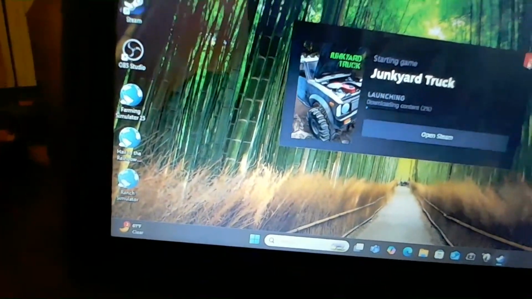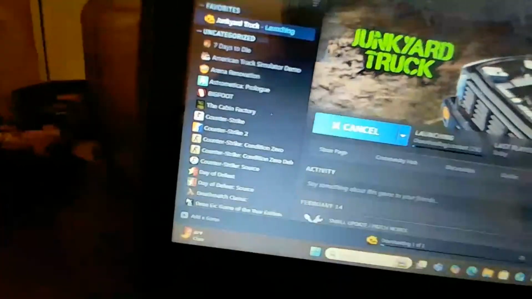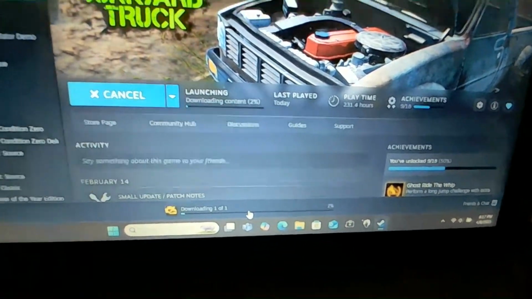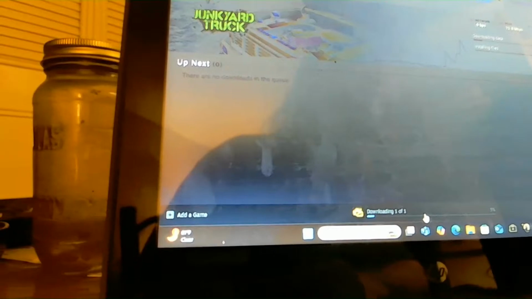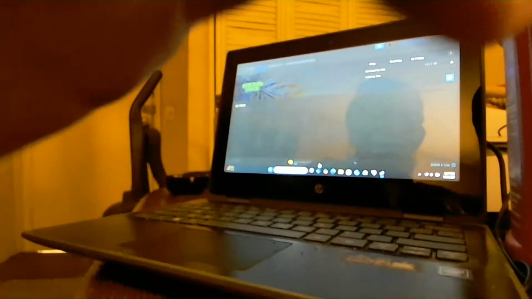So I can close this out. That's not going to affect my Steam folder or my Steam download. I can just come back down here, right where the 2% is, and click here. That's going to reopen the file to continue downloading, so you're not disturbing the game in any way, shape, or form. It's still going to download regardless.